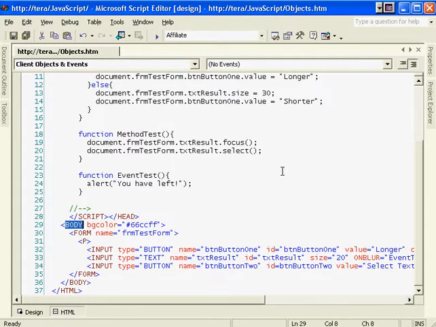Part of it is identification. Whenever I say text box, well, I could have two text boxes with this name. And how would I know which one I'm talking about? Because I'm talking about the text box in the form named FRM test form, which is in the document. So just keep in mind that many of the objects are going to be container objects, which simply means they may contain additional objects.